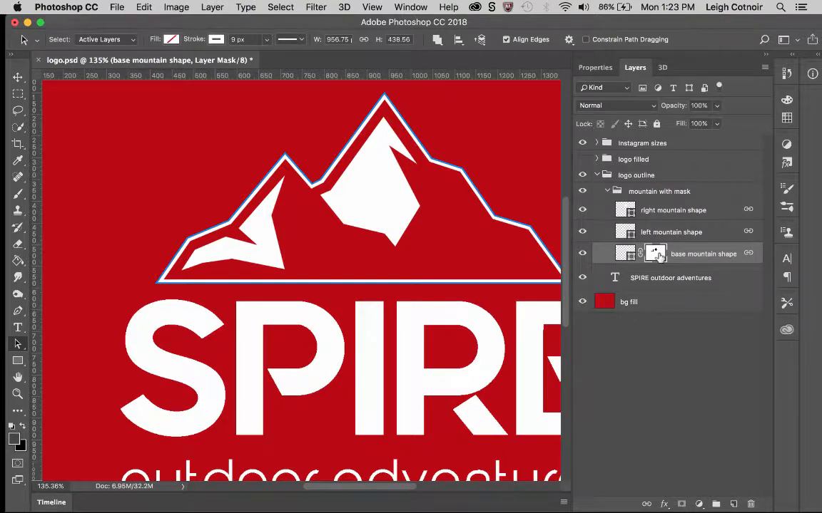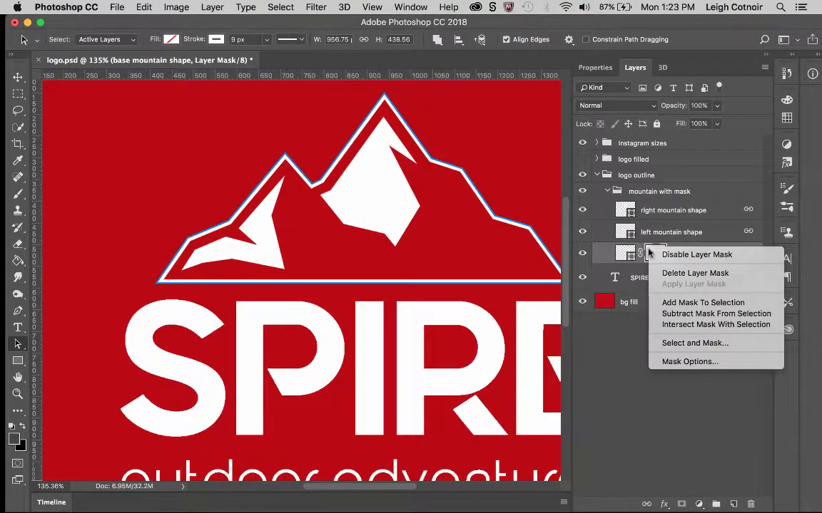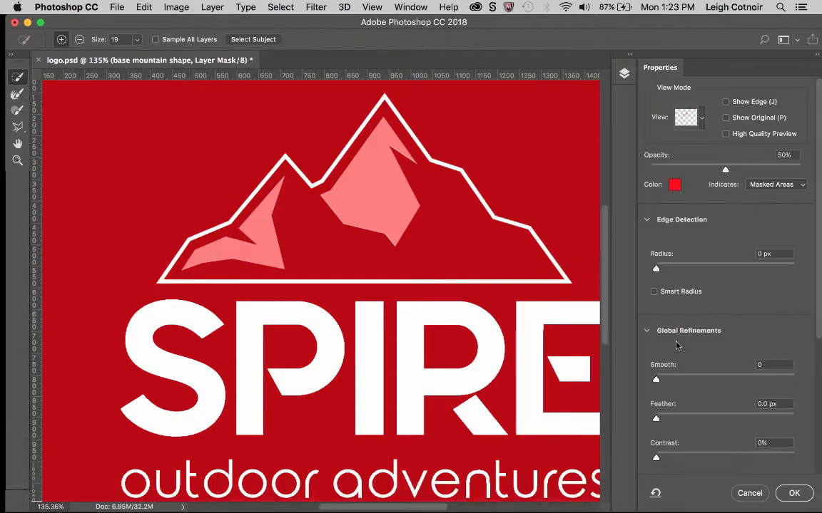So if you wanted to make sure that matched the new points here, and that would be an important thing to do, then you can right click and say select and mask, and you'd have to right click the actual thumbnail for the mask, not the thumbnail for the object. And you would adjust the mask using these tools.